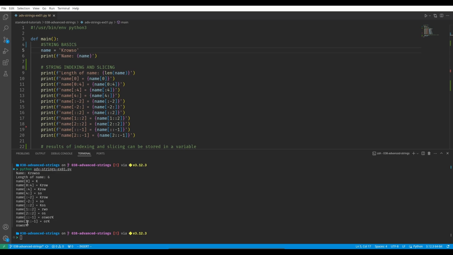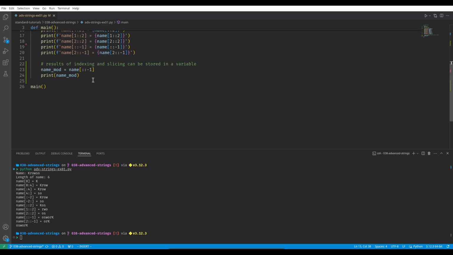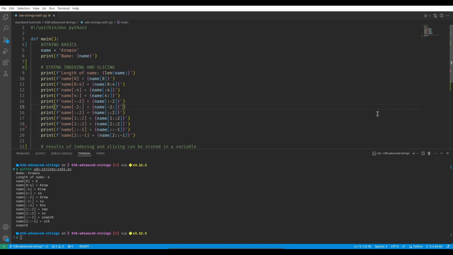And then a number followed by a double colon followed by a negative number. We access the index of the string first, and then we print it out in reverse because of the negative number. And then I store the reverse indexing into a new variable and I print it out, which is what you're seeing down here. So that's indexing and slicing with strings.